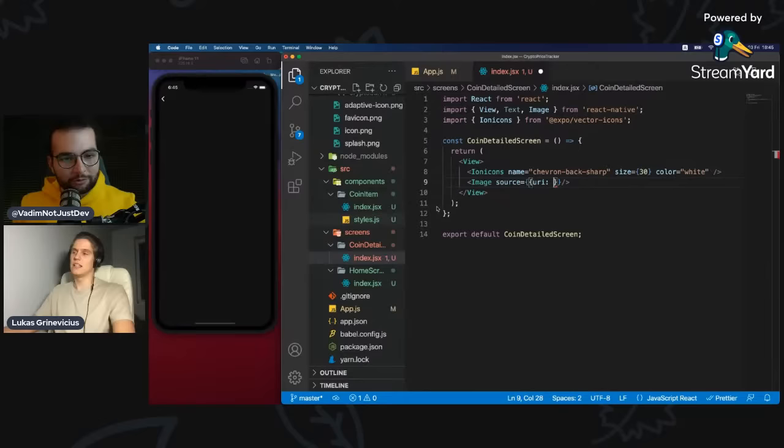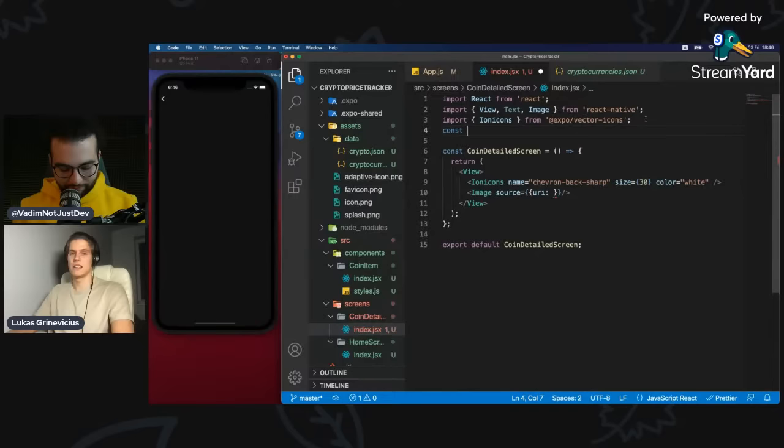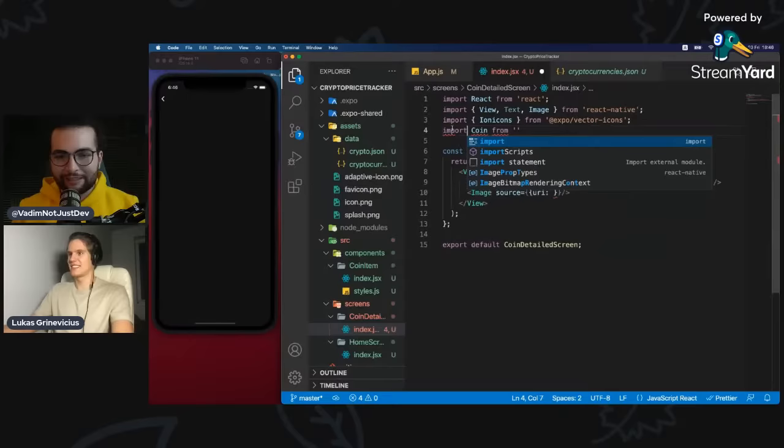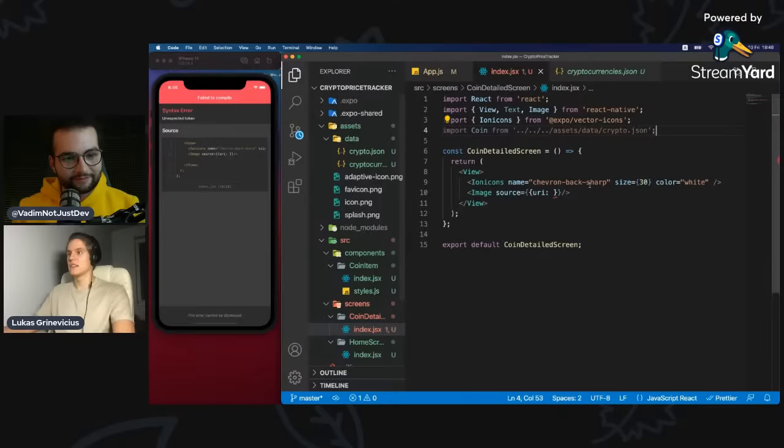So let's import. Where is it? Here, cryptocurrency. That's a very good notice. I can just simply import it, call it crypto detail or coin. That's the hardest part, thinking of a name. Especially in a live stream when everyone is watching and you cannot come up with a normal name. Yeah, everything in your head is like that. That's true. Assets, data, and crypto. Okay, I have it here right now.